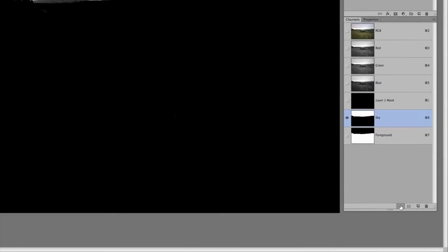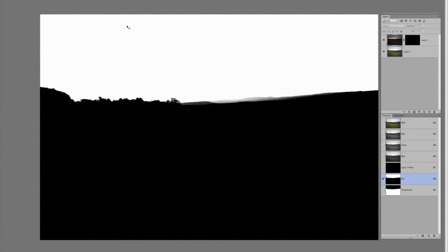But if you were to click on that, it would actually bring up our marching ants, and it would be selecting this white uppermost part of the mask. Well, again, that's from there to there. There is a quicker way of doing that.